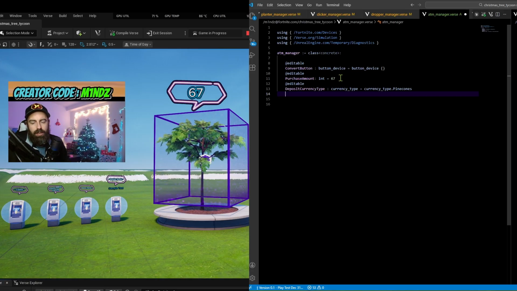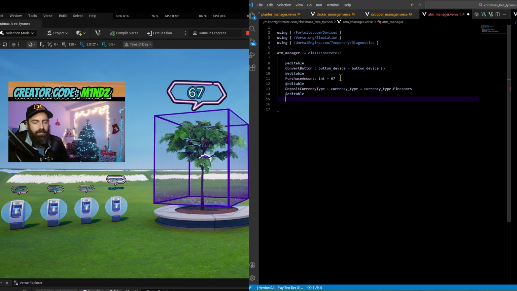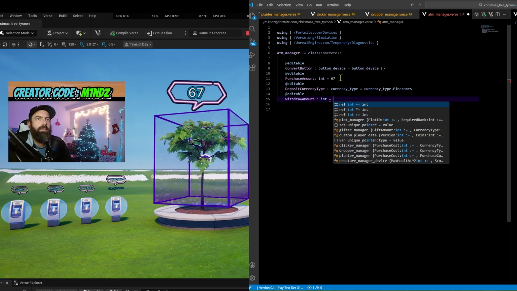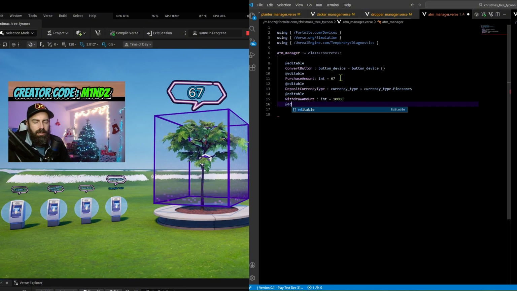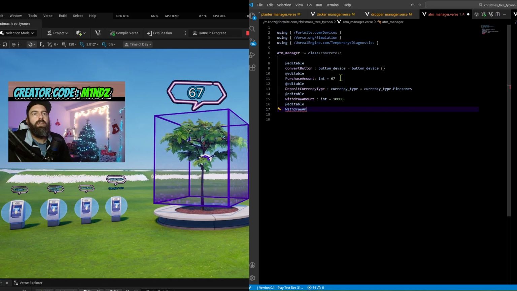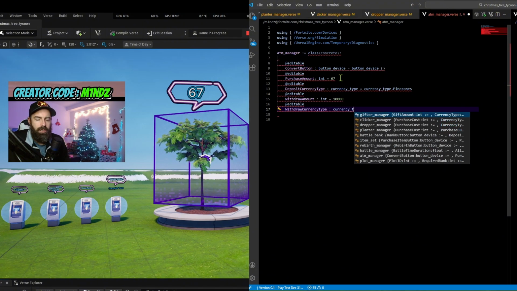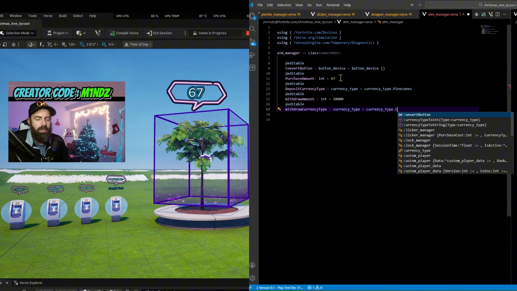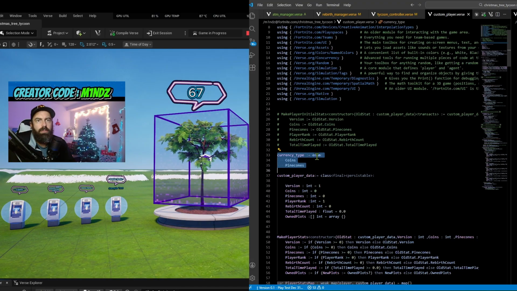And now we're going to need our editable, I will call it a withdraw amount, which will also be a type int, and we think we'll do 10,000. Then a withdraw type, again of currency type, dot coins, just the currency type enum, coins or pinecones.